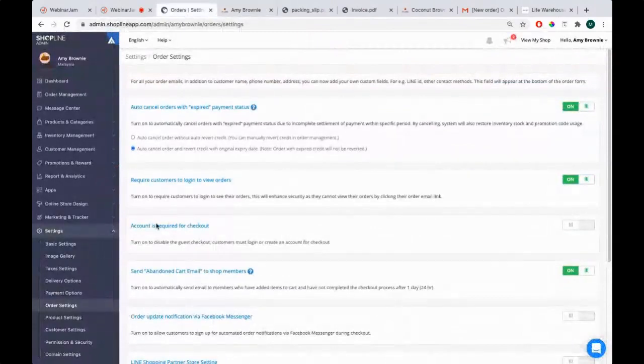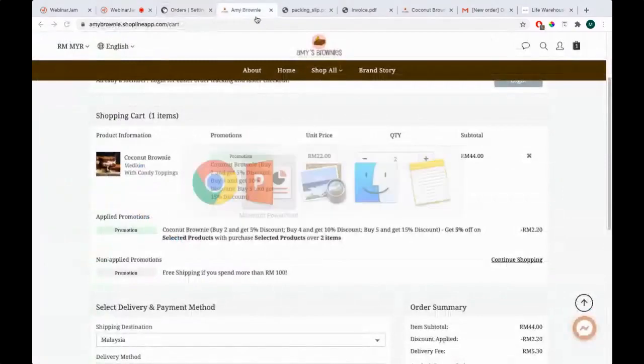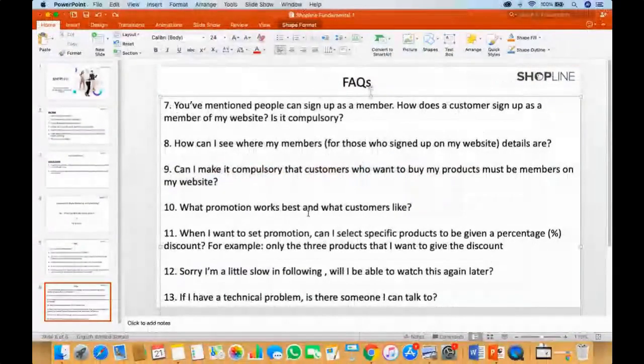So that is the function under settings, order settings, and account is required for checkout. Make sure you turn it off if you don't want this function, and then click on update. All right. So that's pretty much how you can do it. Now let's move on to the next question.